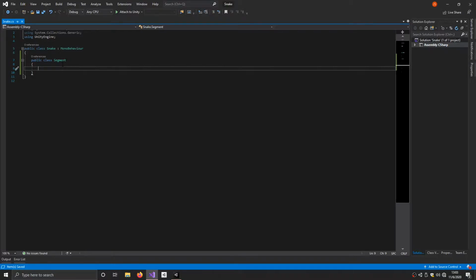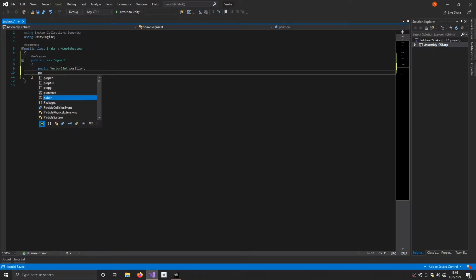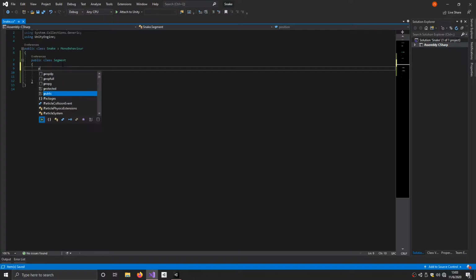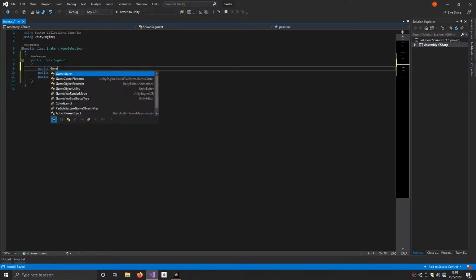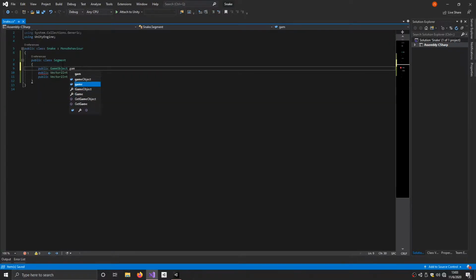the way I'm gonna do this is I'm gonna do public Vector2Int, and this will be the current position. So I'm gonna do position, and then next we have another public Vector2Int, and this will be the last position. And then lastly a GameObject to represent the square.